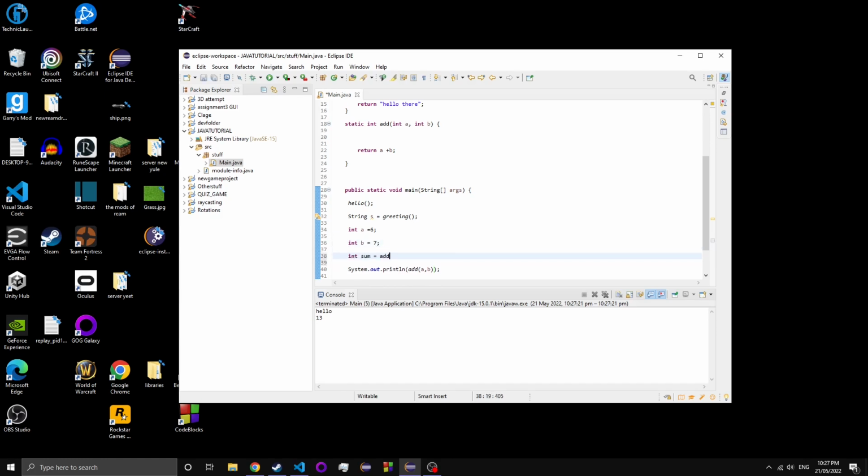Again, you could always do something like this, int sum is equal to add a and b, right? You could always do that if you want. And then you could put sum in here. And there you go, you get 13.